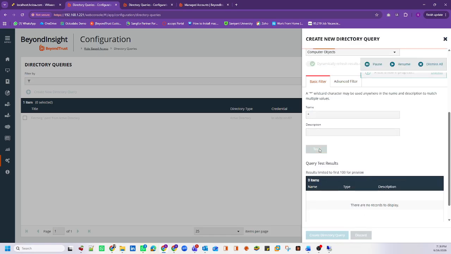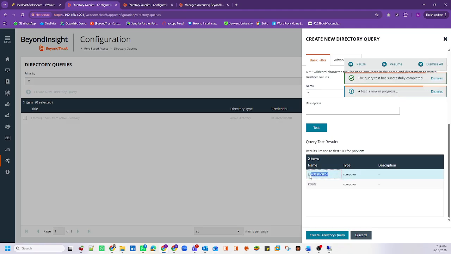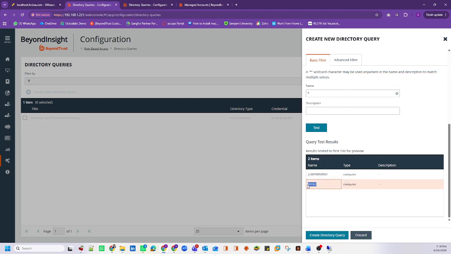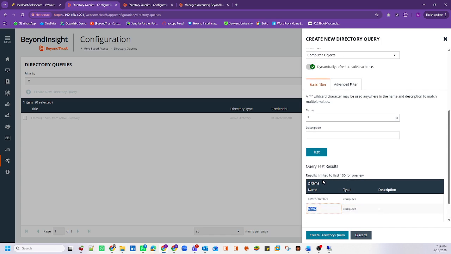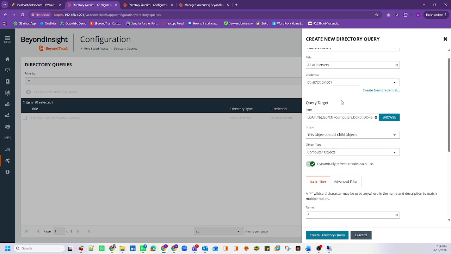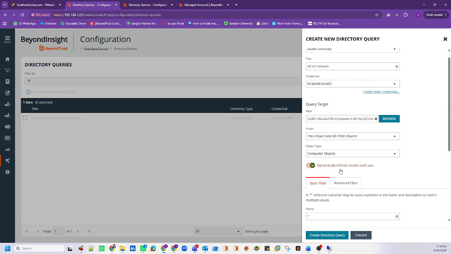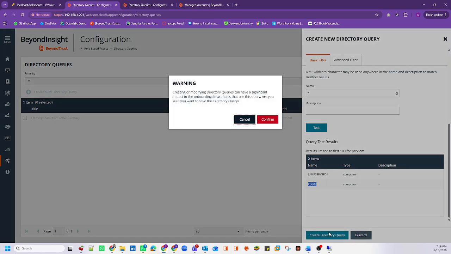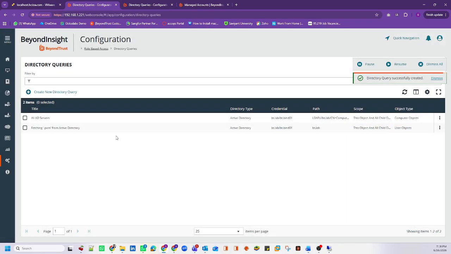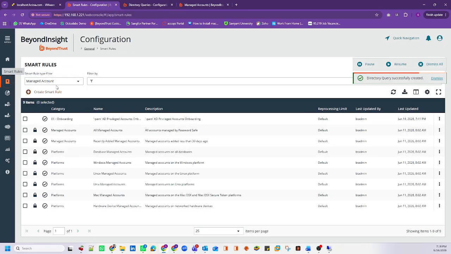So let me just test. You can see how many servers I can see: 2 servers, jump server 01 and RDS 02. So these 2 servers are in that OU. I want to use this directory for onboarding, as per the OU structure that I just configured. So first I have to create the directory, that is done. Second, I have to create a smart rule for onboarding.